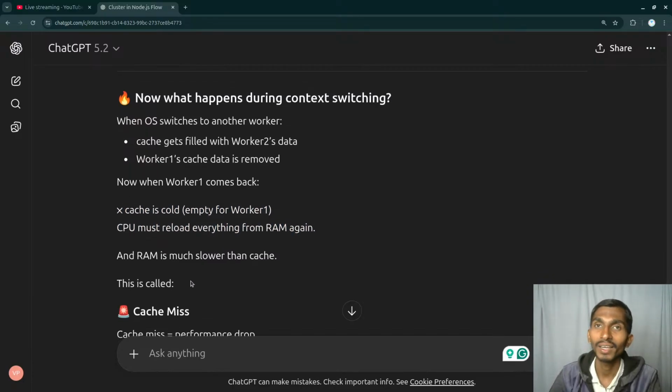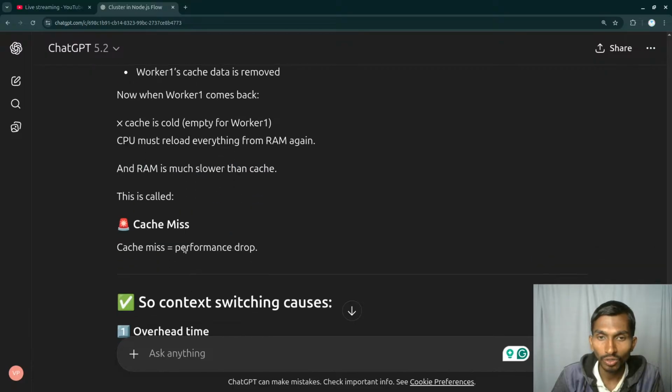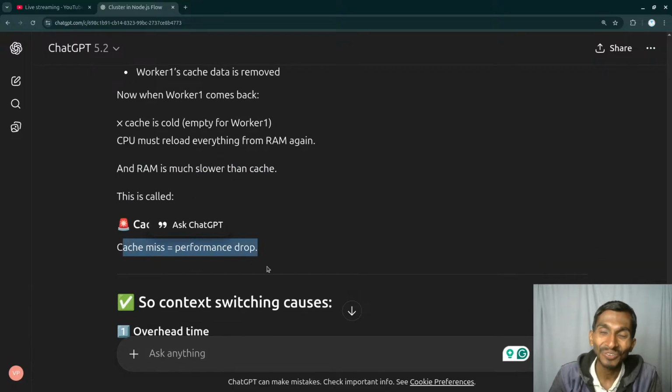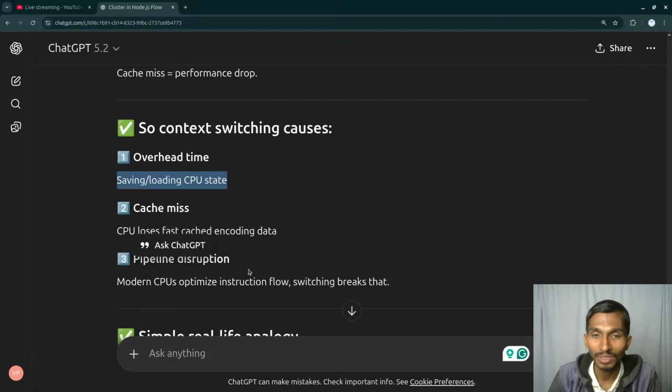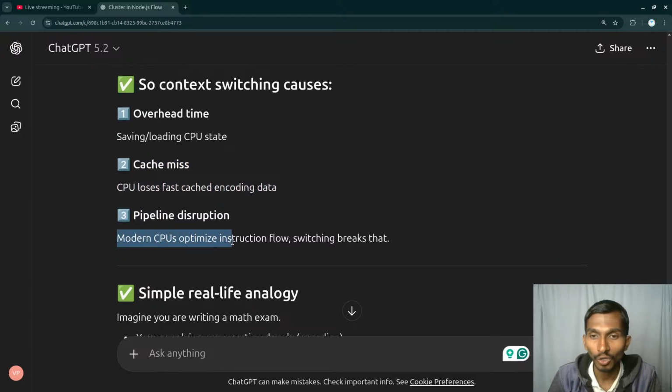RAM is used for running the processes whenever you turn the machine on. So if you are running some game and all, mostly RAM doesn't store anything, it simply helps you run the processes. And RAM is much slower than cache. This is called a cache miss. Performance drops. So context switching causes overhead, time saving and loading CPU state. Cache miss, the CPU loses fast cache, the encoding data. Pipeline disruption: modern CPUs optimize instruction flow, switching breaks that.